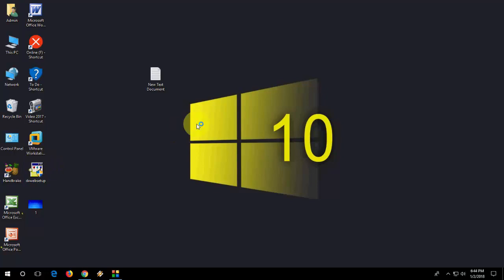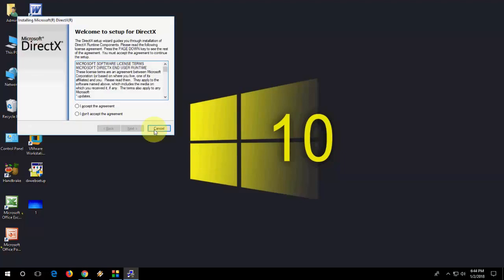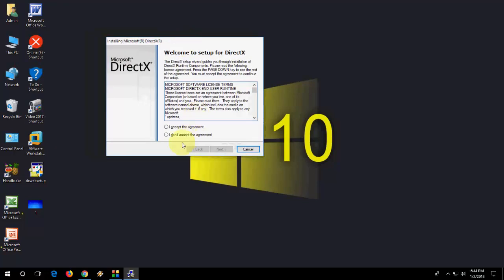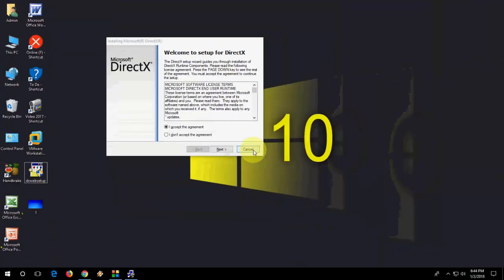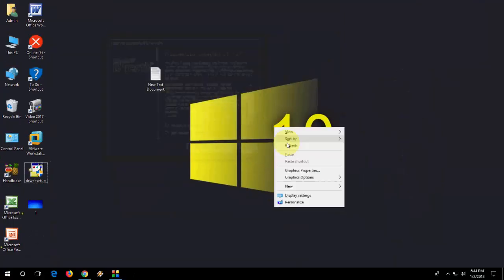The installation is very simple and it's very easy. Look at that. So this is the DirectX. Just click on I accept and then click Next. So after this, your DirectX will be installed automatically. So you don't need to do any hard work for this.